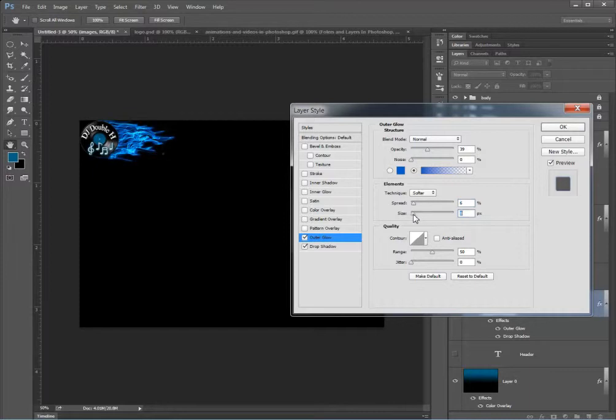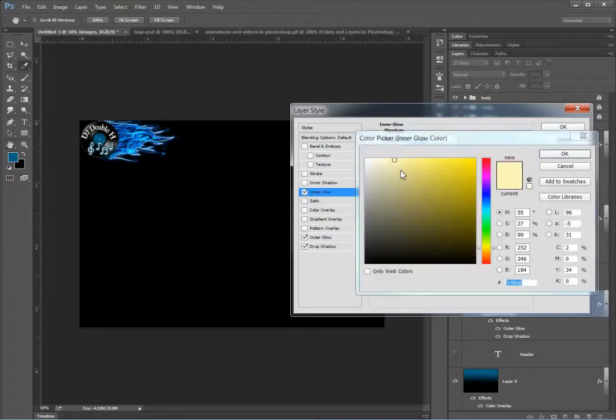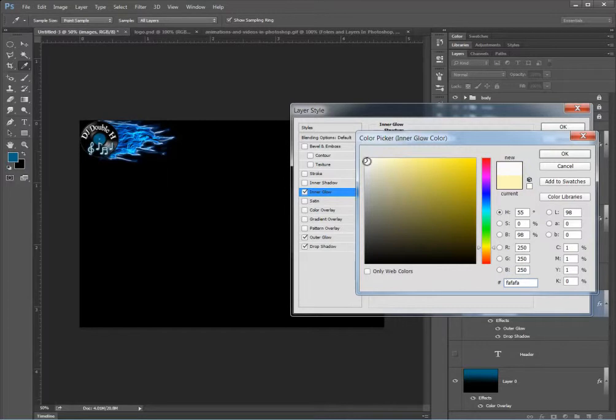Spread. Take the size down just a little hair. Alright, let me see here. That's what the satin looks like, not bad. Well, that inner glow. Maybe if we change that color of the inner glow, let's see what white looks like on that.